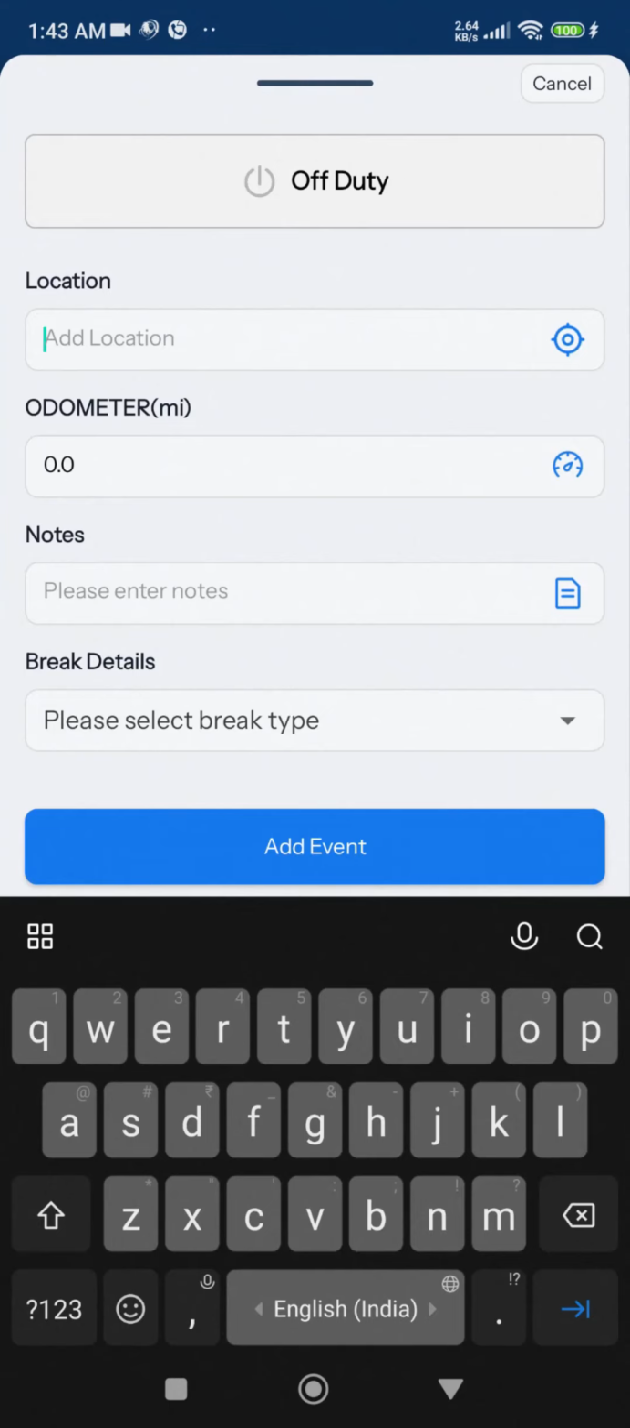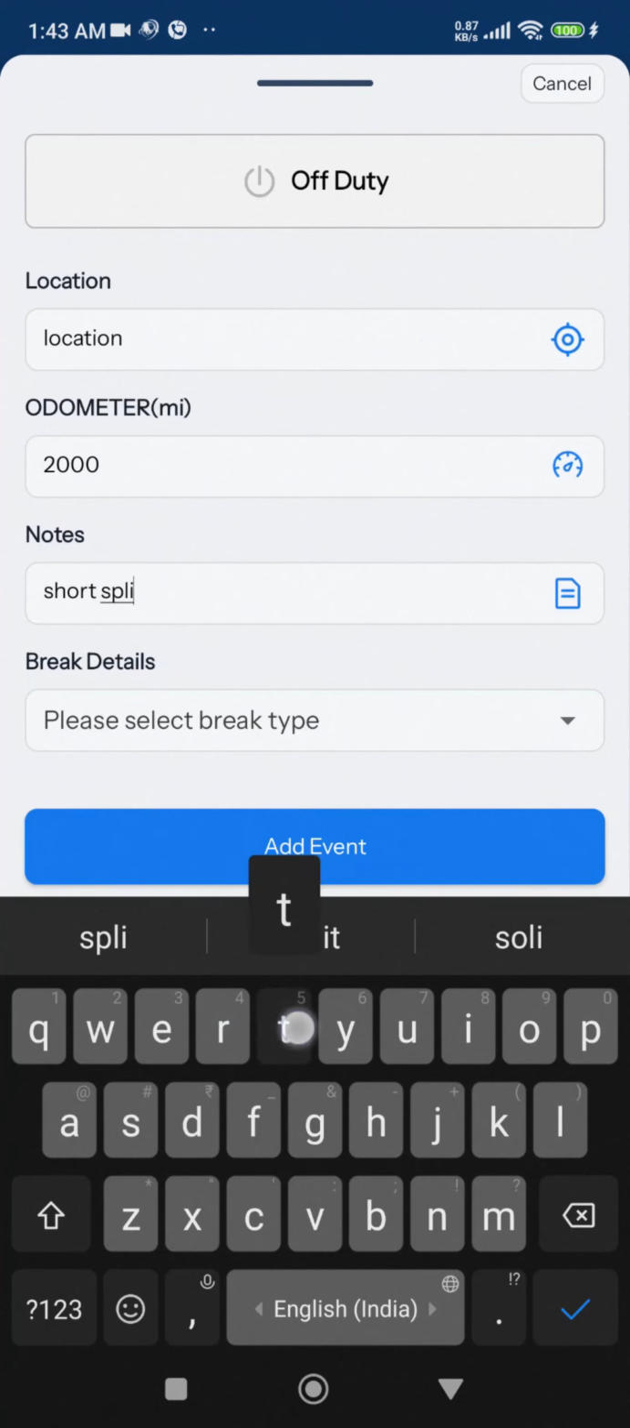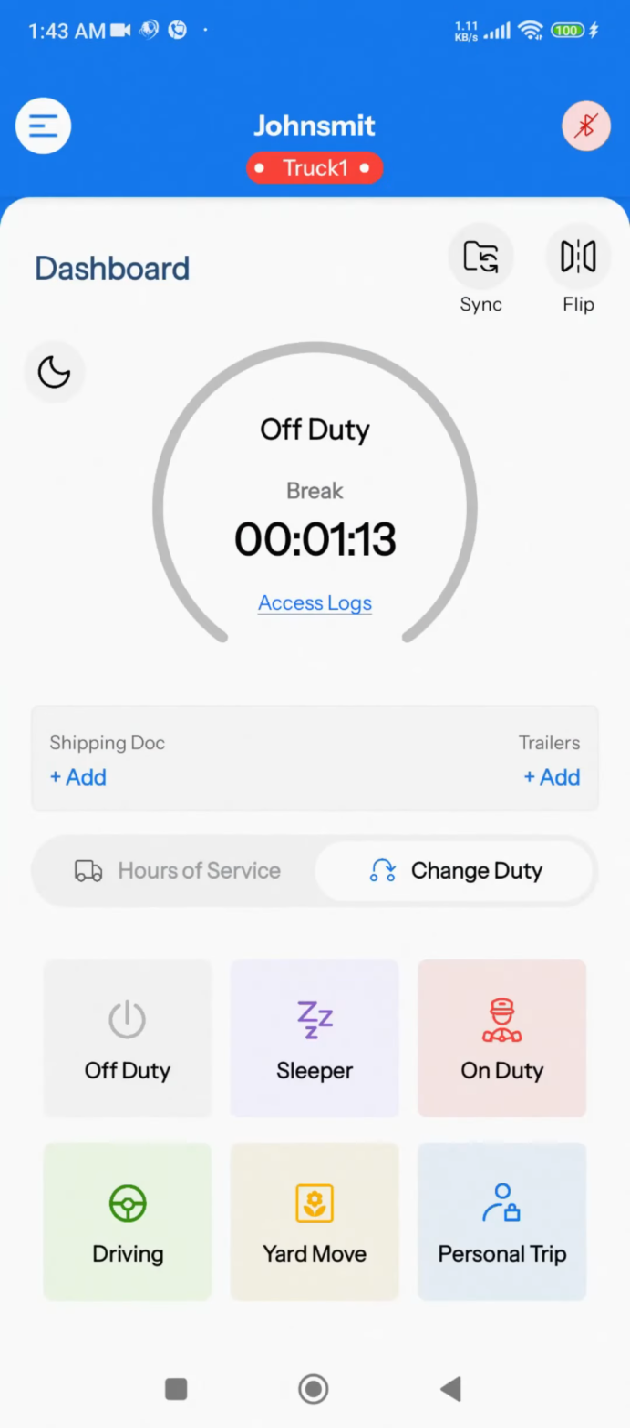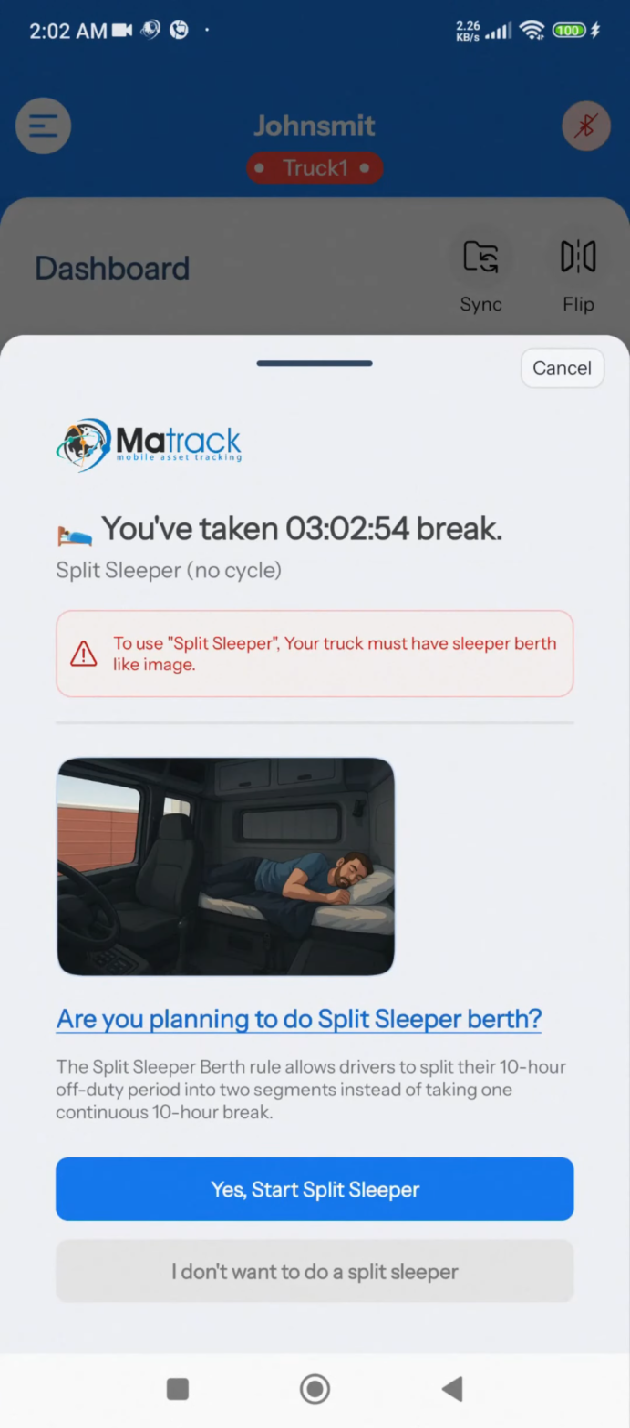You can change your status to off-duty by entering the location, notes, odometer, and by choosing the split type as short split. Now, you can be on off-duty status for the next 3 hours. Once your 3 hours are completed, the app will automatically bring up the split sleeper wizard as shown.